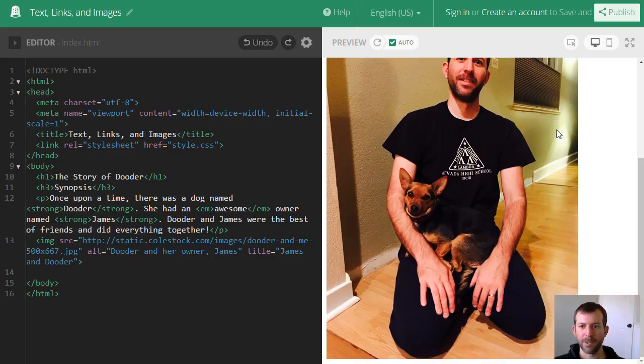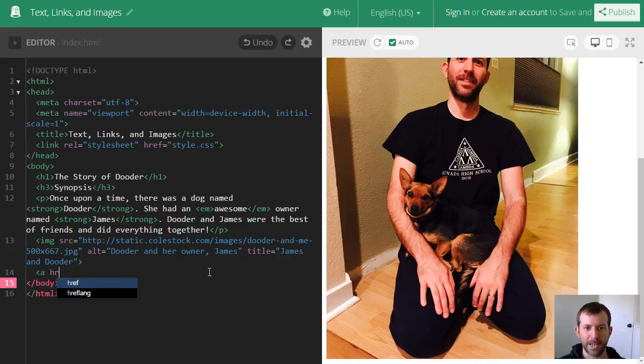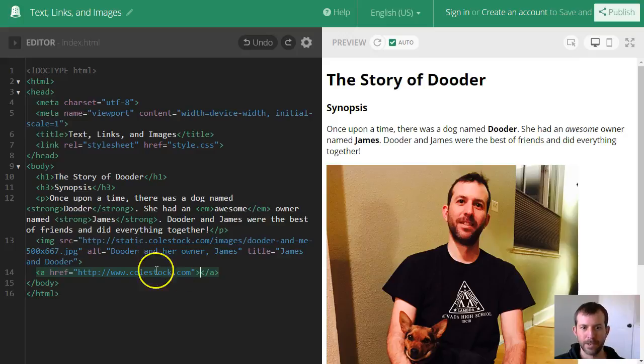So we're going to add a hyperlink to this page. Remember, to add a hyperlink, we want to use the A tag. Okay, this is called an anchor. So I start with my opening A, and I need to provide href, which is the attribute which specifies what I want to link to. I'm going to link to my website so that if people want to know more about Duder's owner, they can simply click on a link. So href is where do you want to link to?